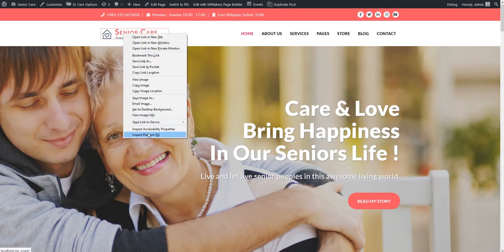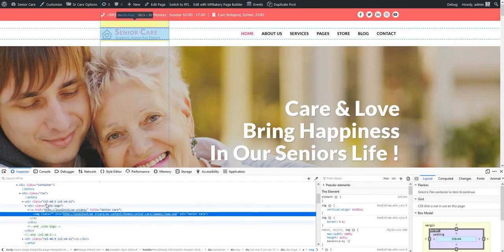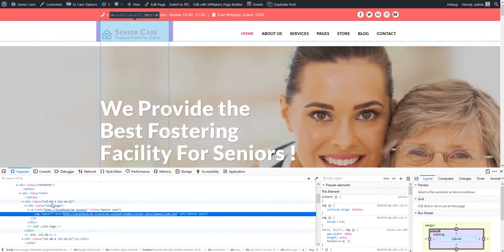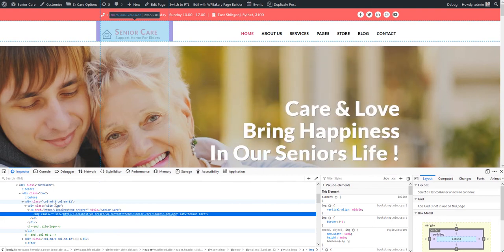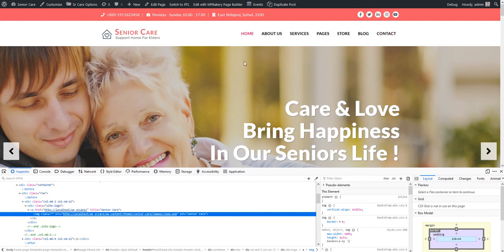Now we want to change the column specification for the logo. Right now for the logo we allocate only 3 columns, and the rest of the 9 columns we distribute for the menu. So we want to allocate 4 columns for the logo and the rest of the 8 columns for the menu.